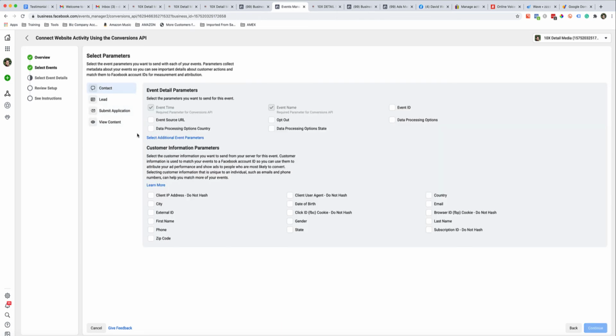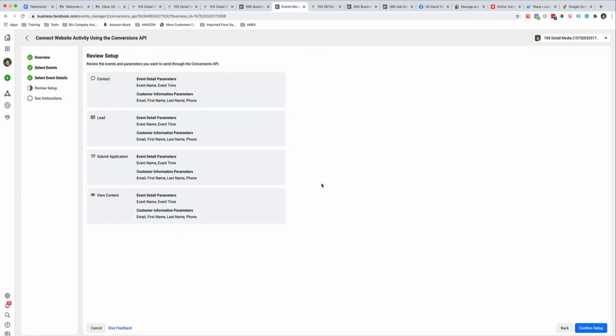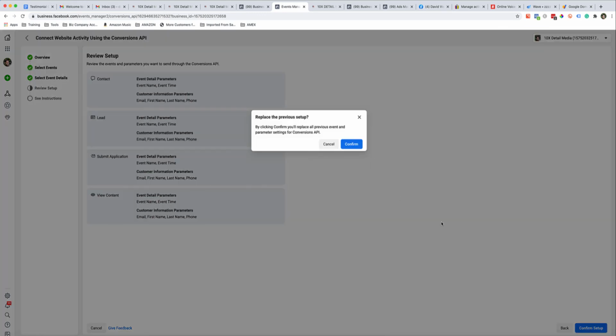contact, and then what you need to do is select each thing. So for lead I always select first name, phone number, email, and last name, because that's all I care about. And the other ones I selected the same thing. So for contact, I'll select first name, phone, email. You can select I think up to 8 here. I don't really know. I only select these things. But yeah, so you're gonna hit continue, and you're gonna hit confirm setup.